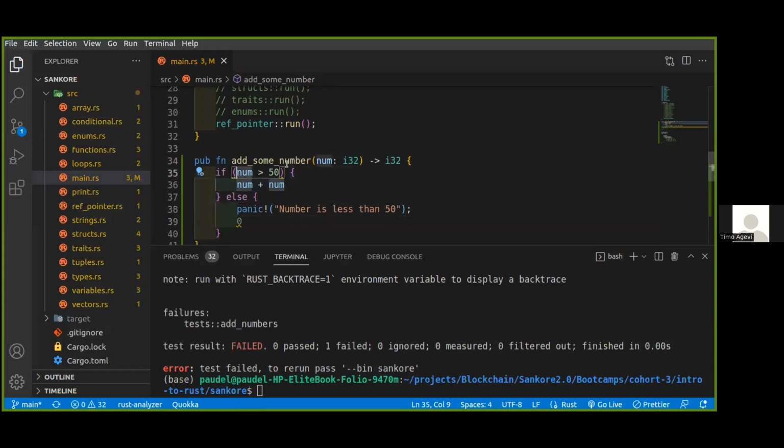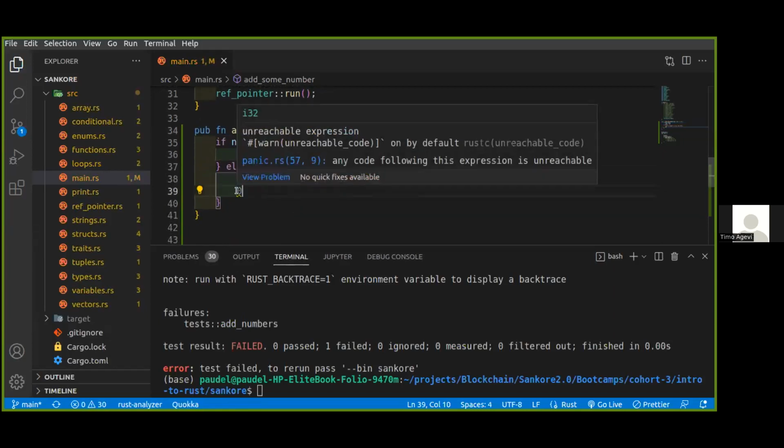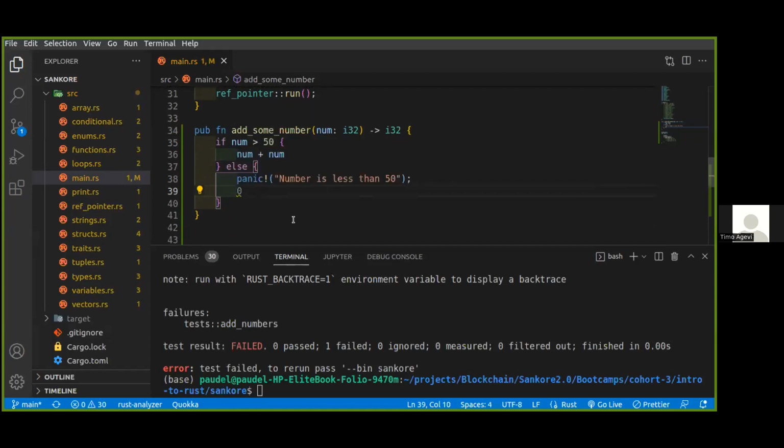So yeah, in Rust we don't need brackets, guys, while writing if functions. I think we saw that in a previous class. Awesome. So that should work.